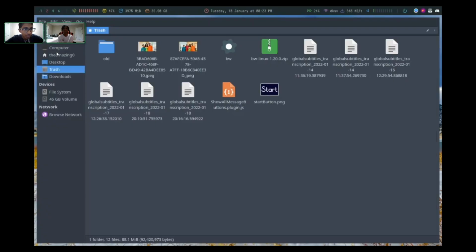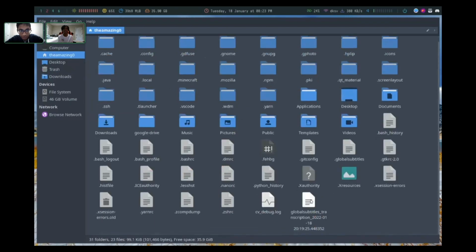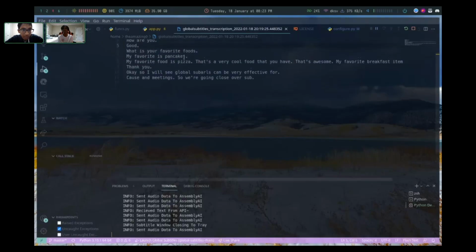We're gonna go look at the transcription file it generated in our home. So in our home folder, it'll generate this file, and I'm gonna open it. And here we have our thing.